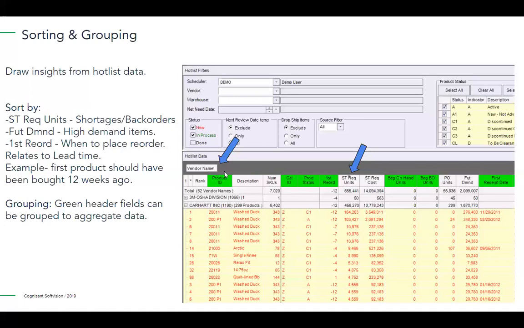We also have the grouping option, which is available on any of the green fields. So you can drag and drop them into the group section so that you can start to organize and aggregate your data. Using those in combination with your sort by is really where you're going to start to draw out those insights and determine what are those items that need your attention based off of your inventory needs and concerns.